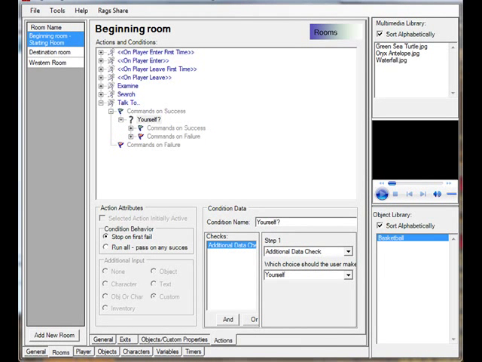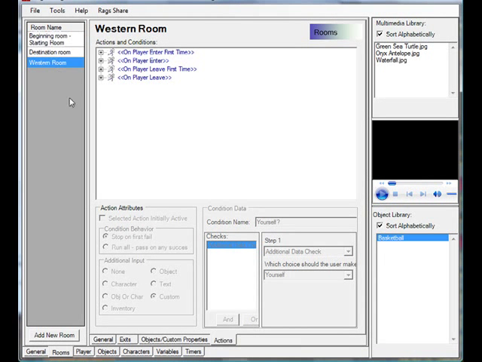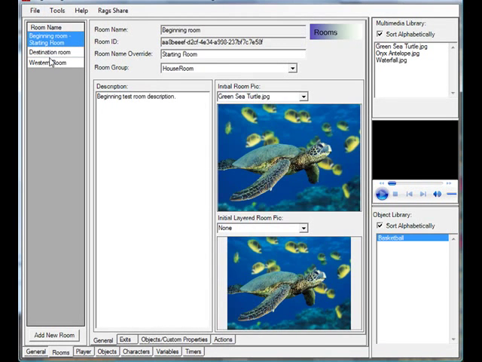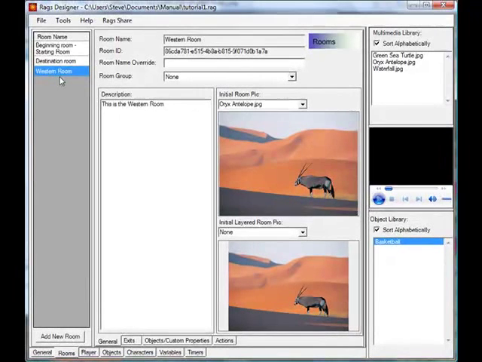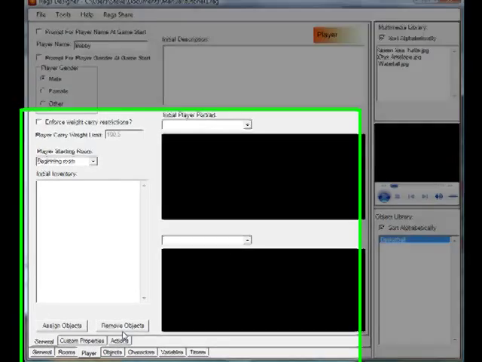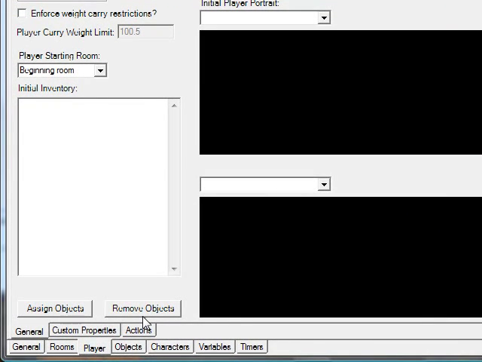What I'm going to do is continue on with our game from the previous two lessons of the tutorial. If you remember, previously we had designed 3 rooms, each with pictures. It looks like the western room has the same picture. Let's go ahead and set that to the waterfall. I don't think I did that. Maybe I did. Anyway, let's talk about the Player tab now and what you can do with the player itself.